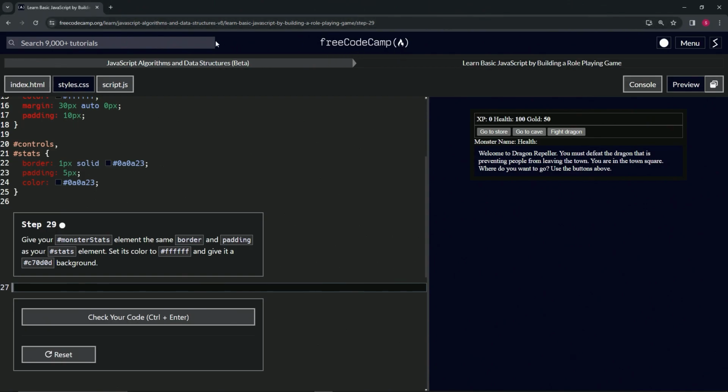We're doing freeCodeCamp, JavaScript Algorithms and Data Structures Beta. Learn Basic JavaScript by Building a Role Playing Game. Step 29. All right, so we're going to give our monster stats ID element the same border and padding as our stats element. Then we're going to set its color to white and give it this color background.